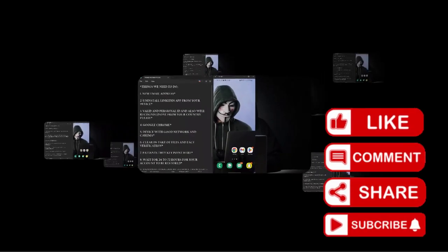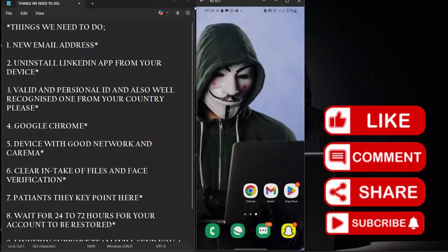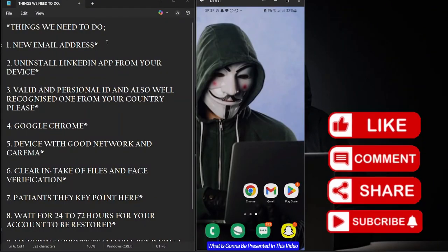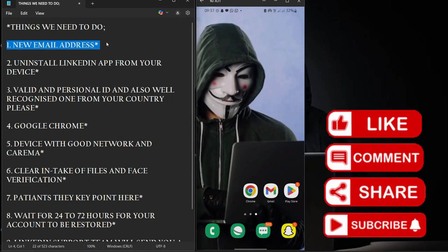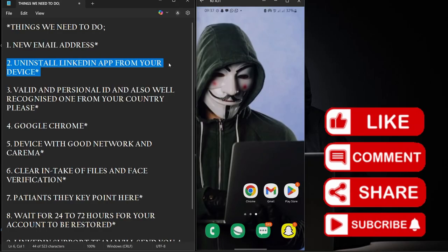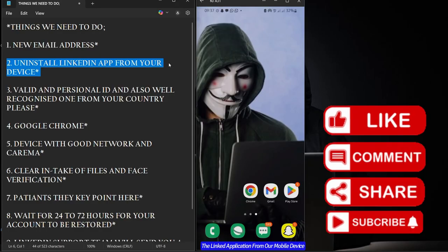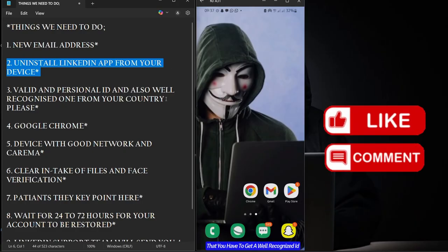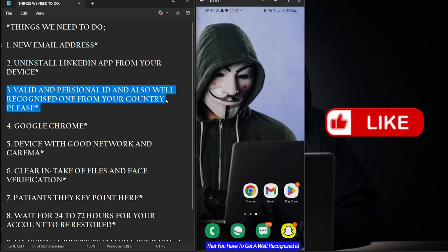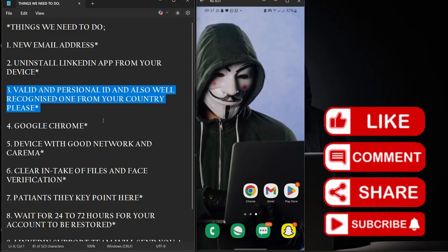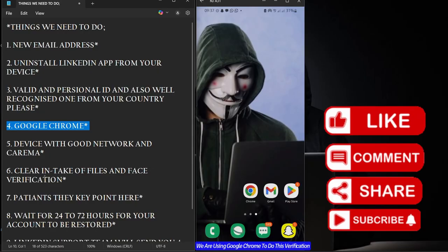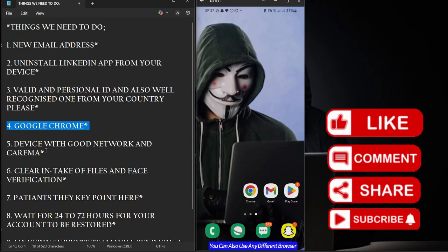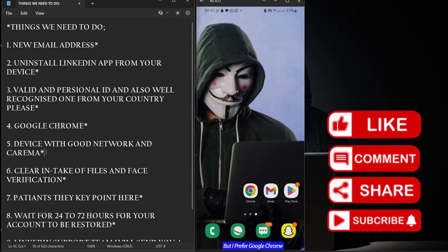We need to follow what is going to be presented in this video. So first of all, we need to create our new email address. Second, we have to delete the LinkedIn application from our mobile device. Third, we have to get a well-recognized ID, a valid one for your country, your own, your personal. Then we are using Google Chrome to do this verification. You can also use a different browser, but I prefer Google Chrome.